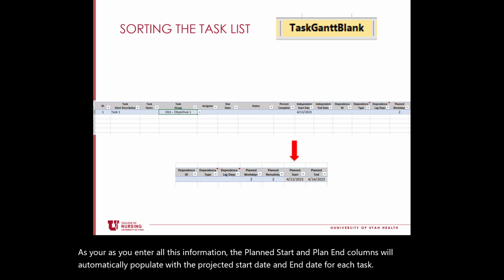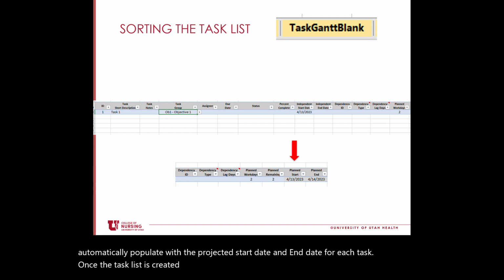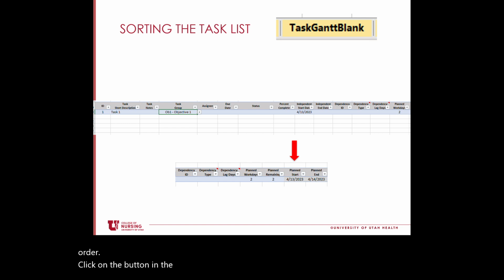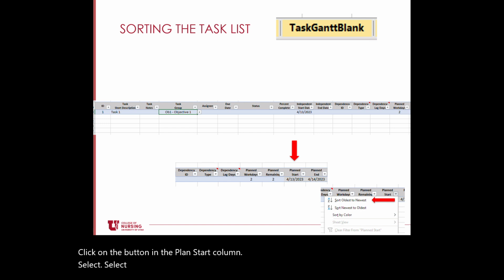Once the task list is created, you can sort the list so the tasks are arranged in chronological order. Click on the button in the Plan Start column. Select the option to sort oldest to newest.